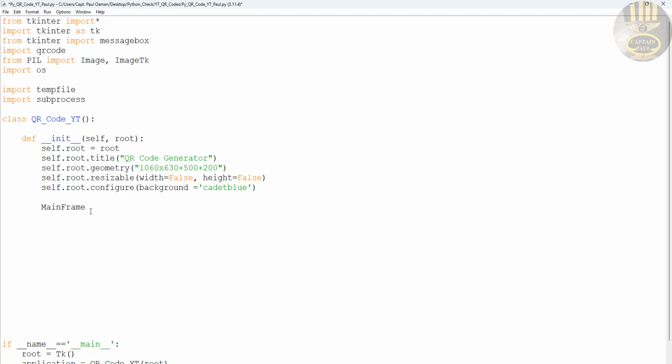A mainframe is a widget that is going to be a child of the root. So let's say mainframe equals frame, and this frame is a child of self.root. Grab all of that there. And this mainframe will have a border of about 10, comma. Then the width, I'm going to specify the width to be approximately, let's make that 1000, yeah, something like that as well. Yeah, that's fine.